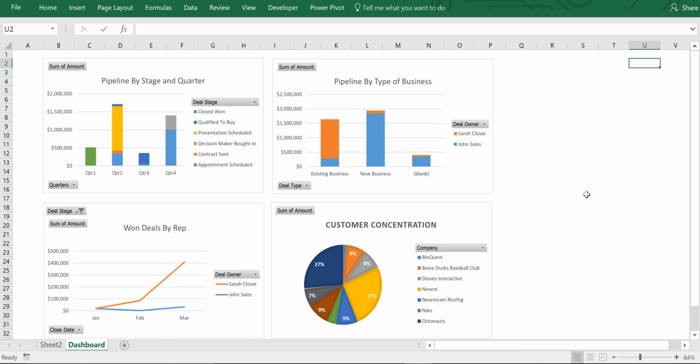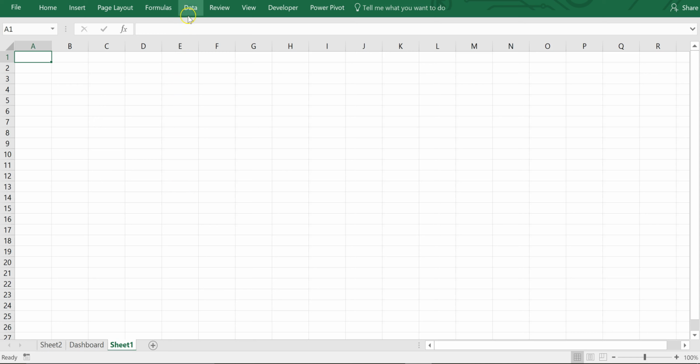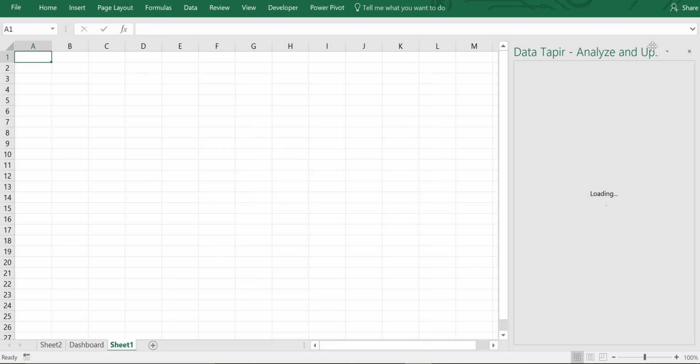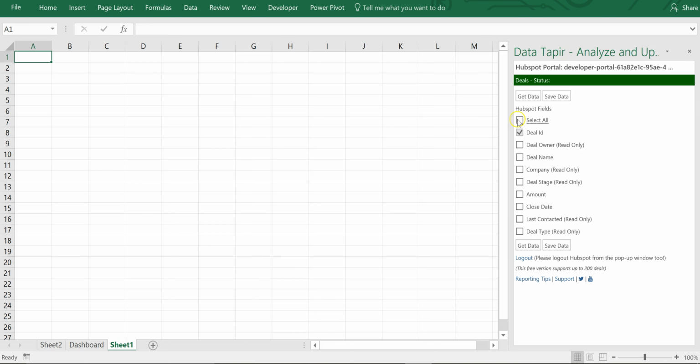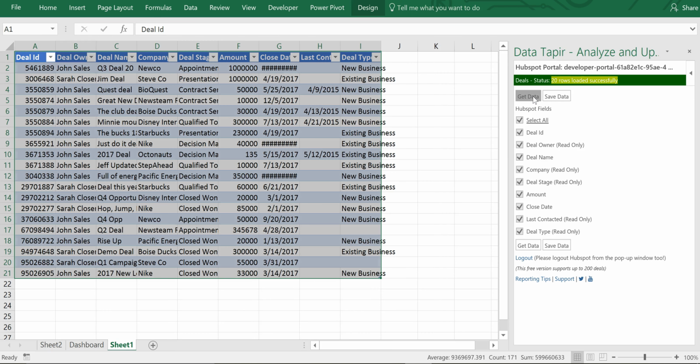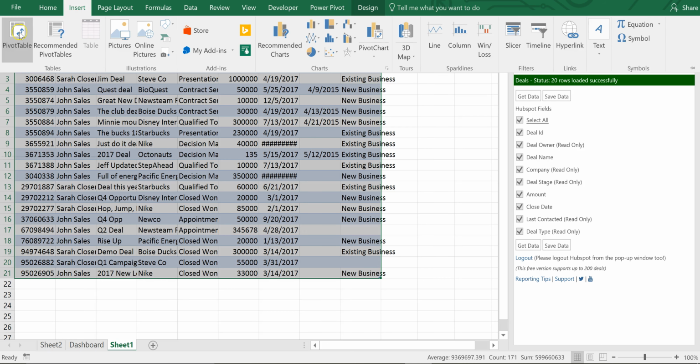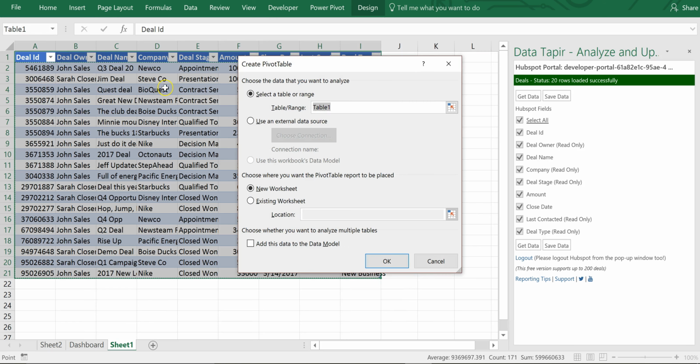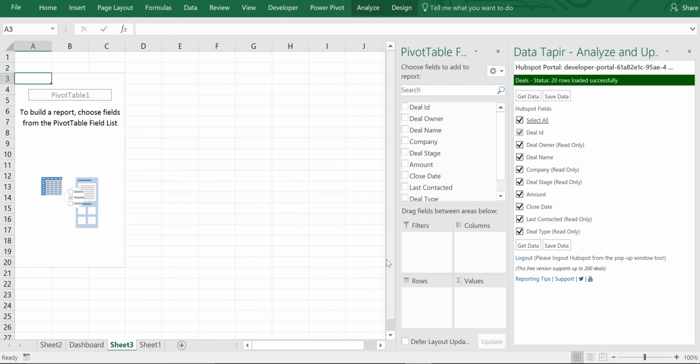Now let's just take a minute to show an example of how we created one of these charts so you can get a sense for how pivot tables work. I'll drop in and create a new Data Tapir table and then create the pipeline by stage and quarter. I'm simply going to create a new sheet in Excel, open my add-in, select all my fields, get data, and then I'm going to drop straight in and create my pivot table. It's going to pull from my Data Tapir table. I've got that in a new sheet.